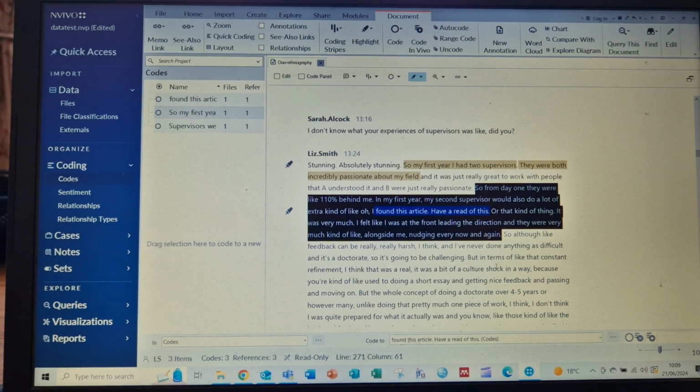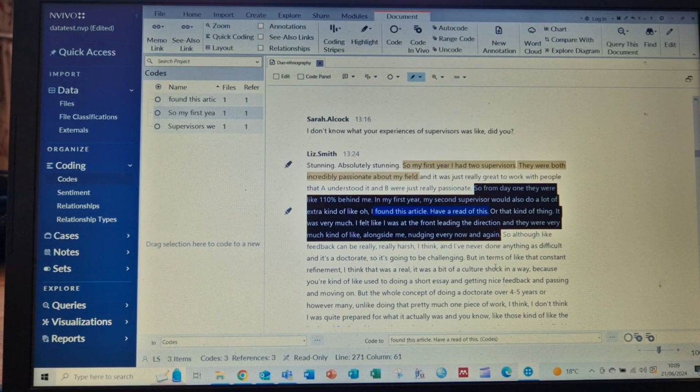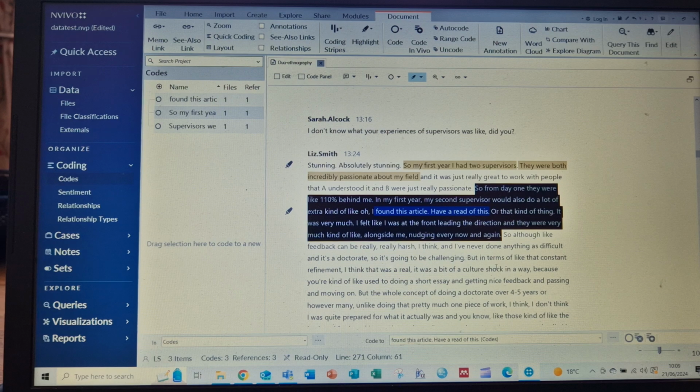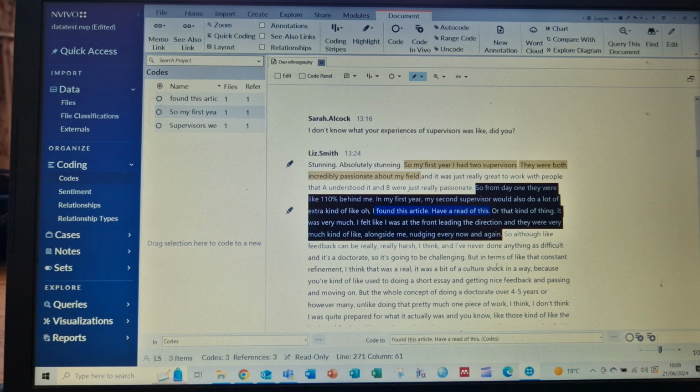So I'd suggest just having a go at the actual coding side of it. If you're not sure about anything, I will be studying till about 3 o'clock tomorrow. So I will be around on Teams if you need anything.